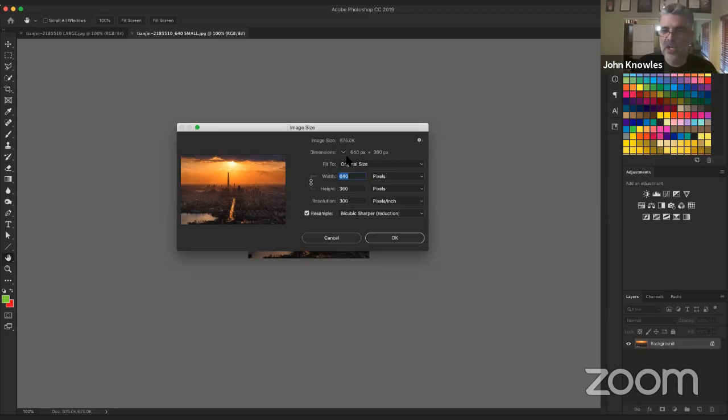But you can see here, it's 675K. It's not even a megabyte. It's a very small image, 640 by 360. It's not even HD size in video terms. It's got 300 pixels of resolution, but that's not giving me any benefits here. So if I reset that to 72, go back to 640 by 360, it's the exact same file size.